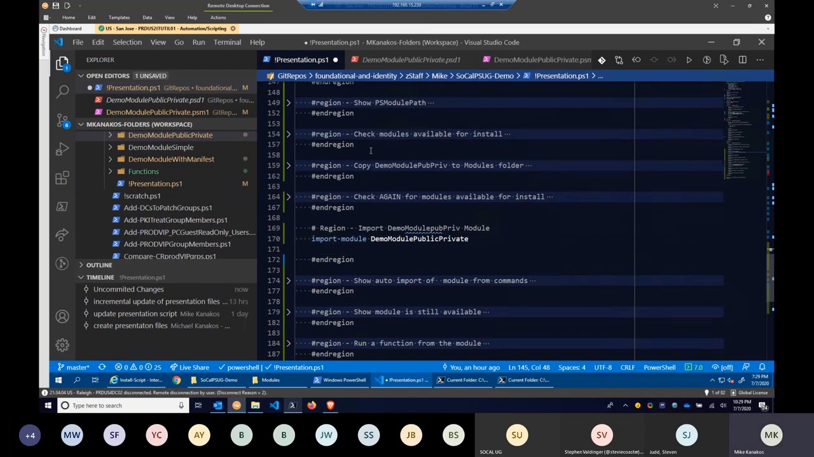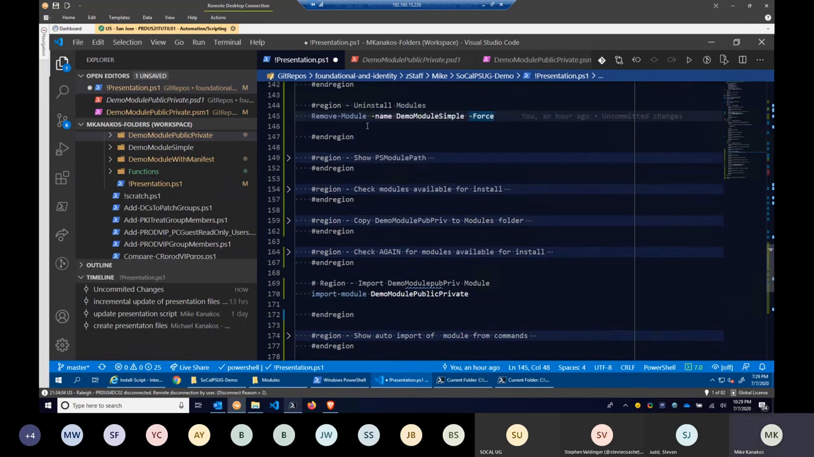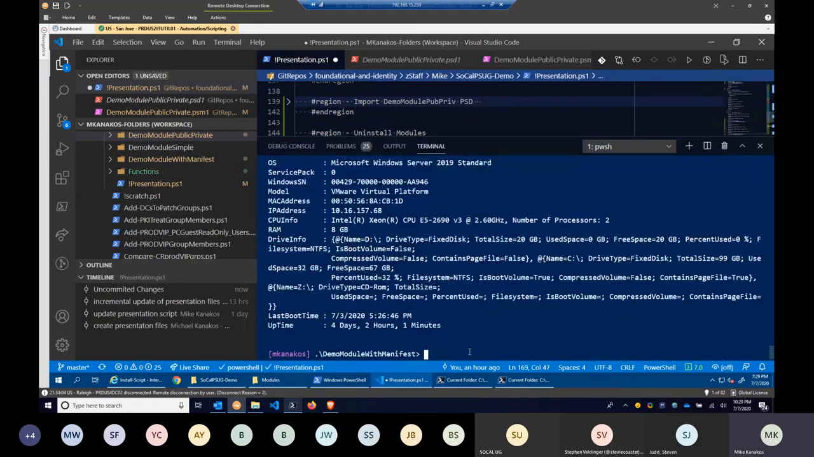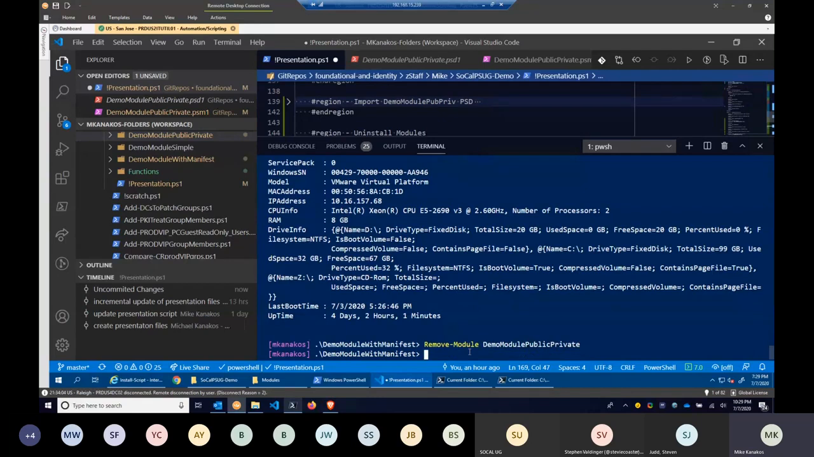I'm a little ahead of myself here, so all right. I'm going to get rid of this module for a second. I'm going to take it out completely. To do that, it's just Remove-Module. I can start typing and it'll autofill the name. Okay, so what that has done is cleaned up our list.